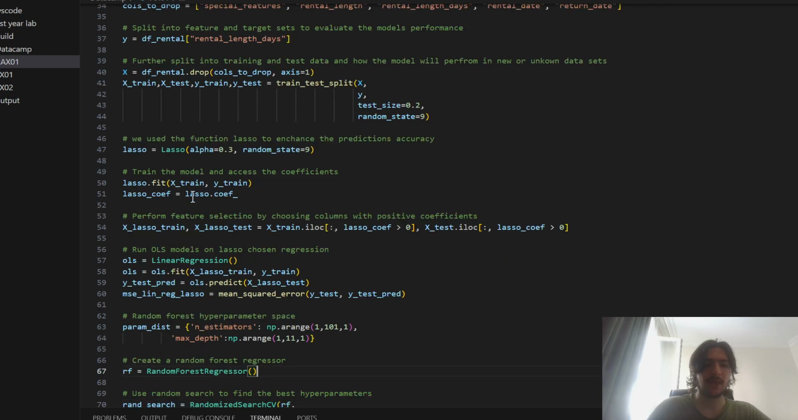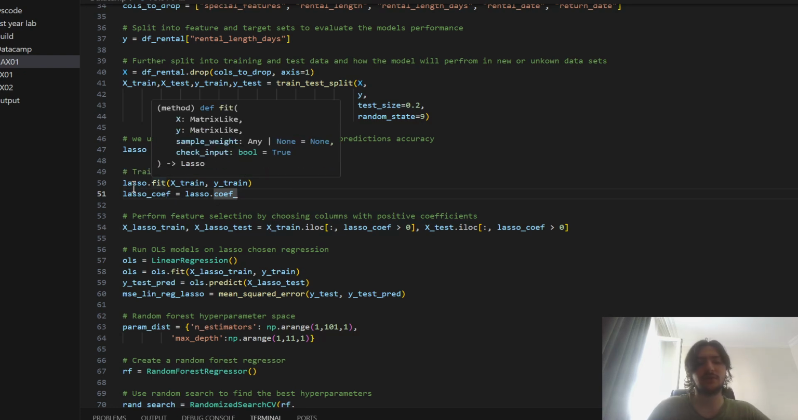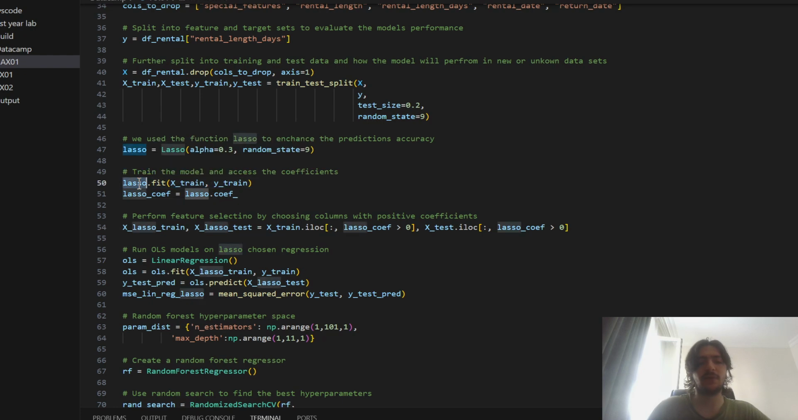After that we're going to train the model. We created the model and gave it the data, so we have to access that data. We're going to use lasso.fit with x_train and y_train. We saved our functions. We used Lasso here and saved all of our stuff into lasso again, but it's a variable this time.